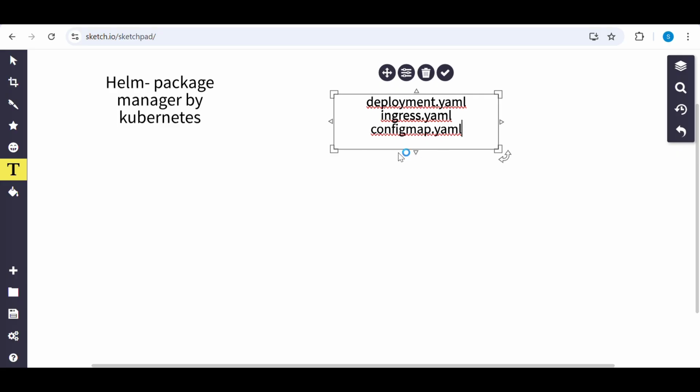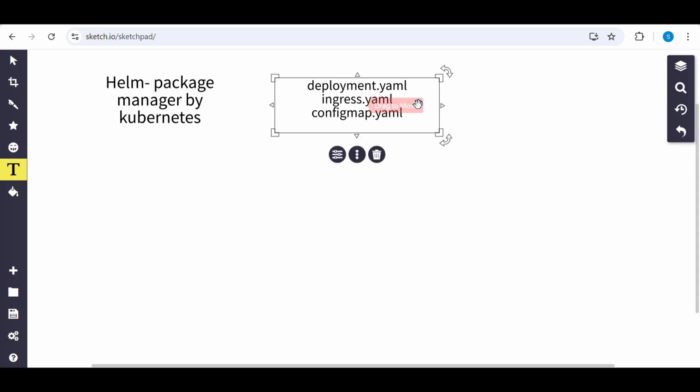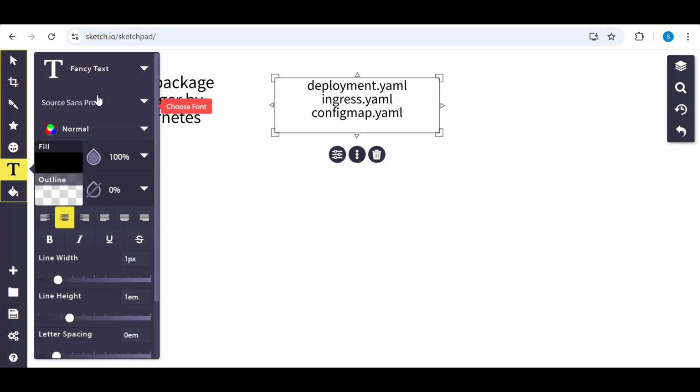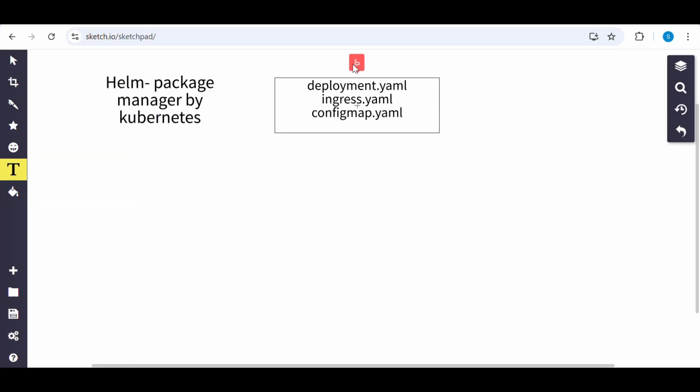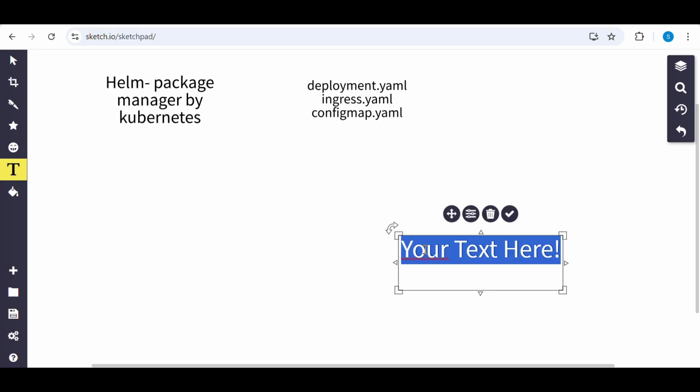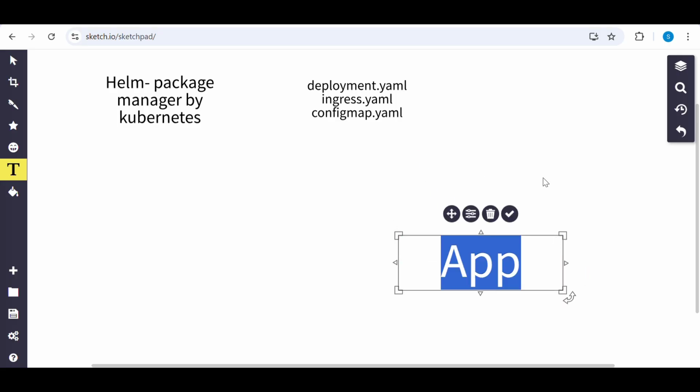So if we package everything, all the YAMLs which are required to run any app, these are for one app that we have created, and we will be doing the deployment of that app on any cluster or anything.